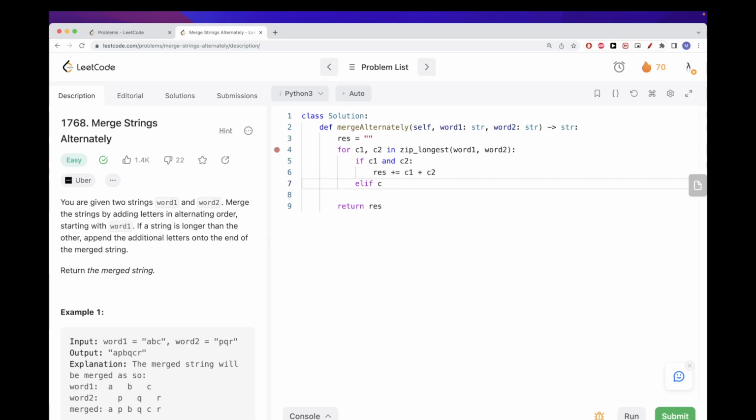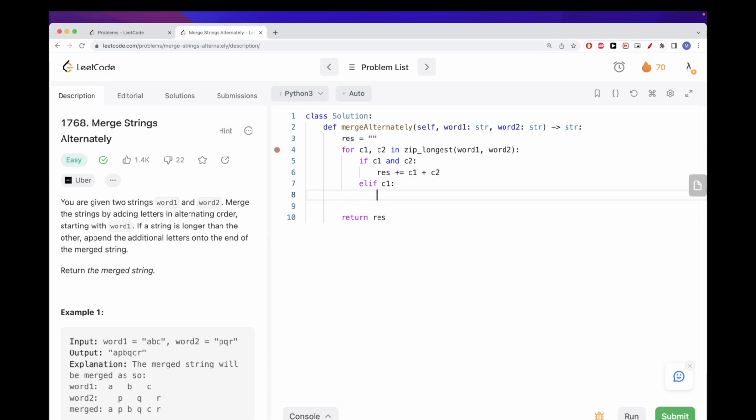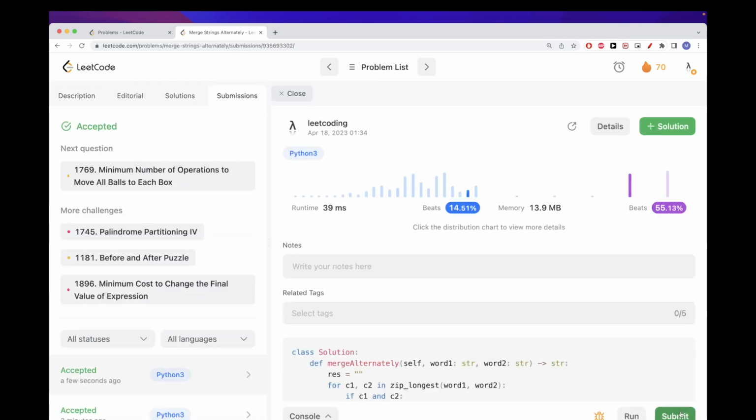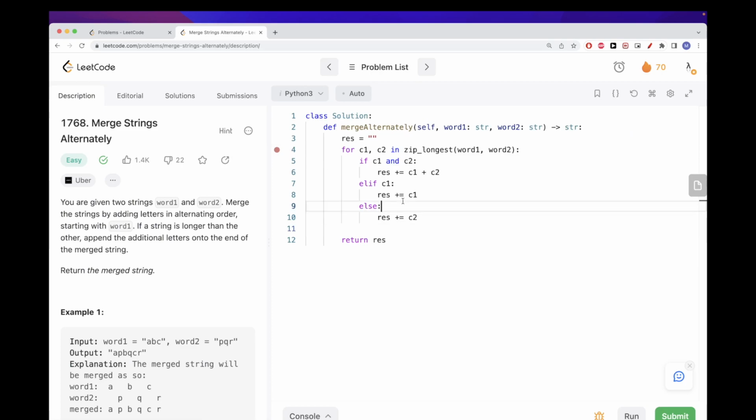Now, if C1 is alone here, that means C2 is None, which means word 1 is longer, and we have the remaining elements of word 1. So in that case, we just want to add C1. Otherwise, we can add C2, because that means word 1 ended, and now we just have letters of word 2, and C1 would be None. And so we could also use this approach, which would work fine. It does get accepted.